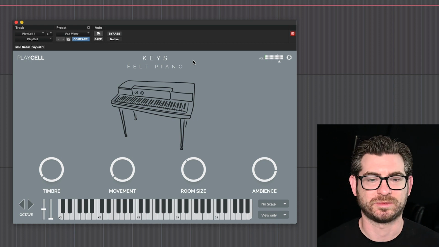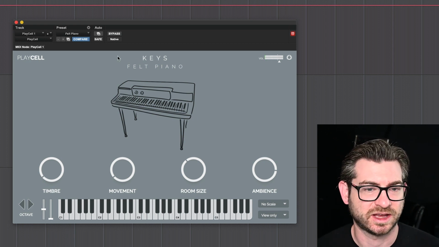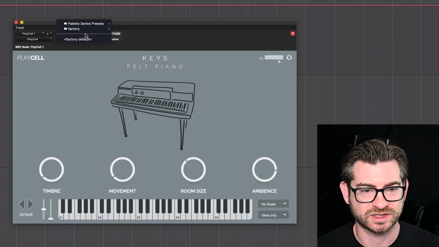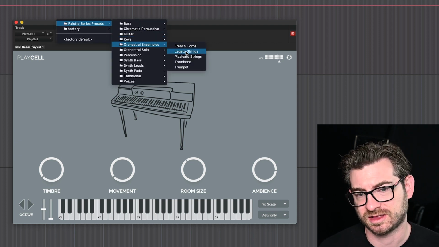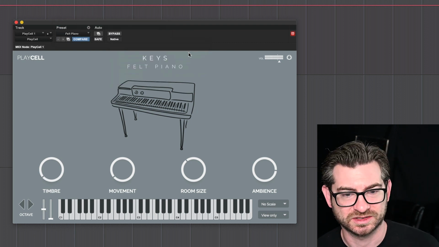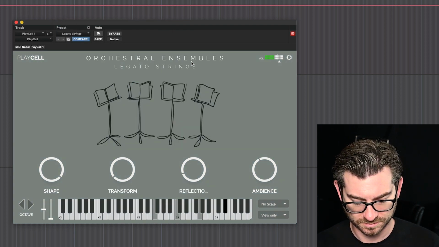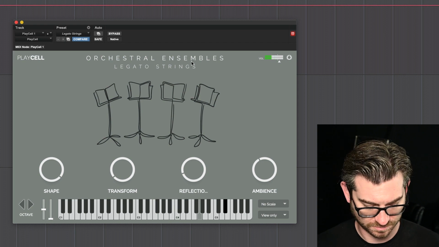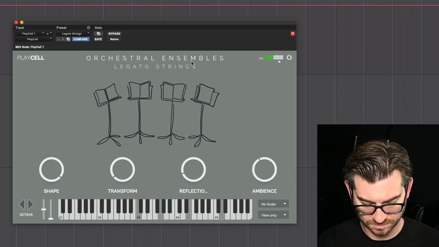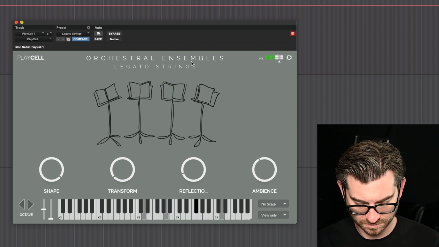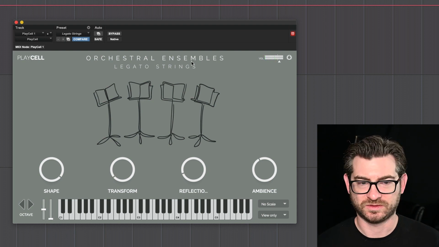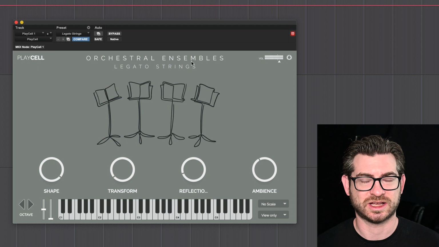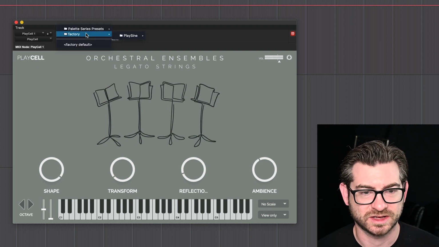And it's just bread and butter piano sound, but it sounds nice and certainly would be great in a songwriting session. Let's try something else that's traditional. Let's take the legato strings. So if you just need a basic string sound, that's going to get you there. Easy to write with, sounds nice.